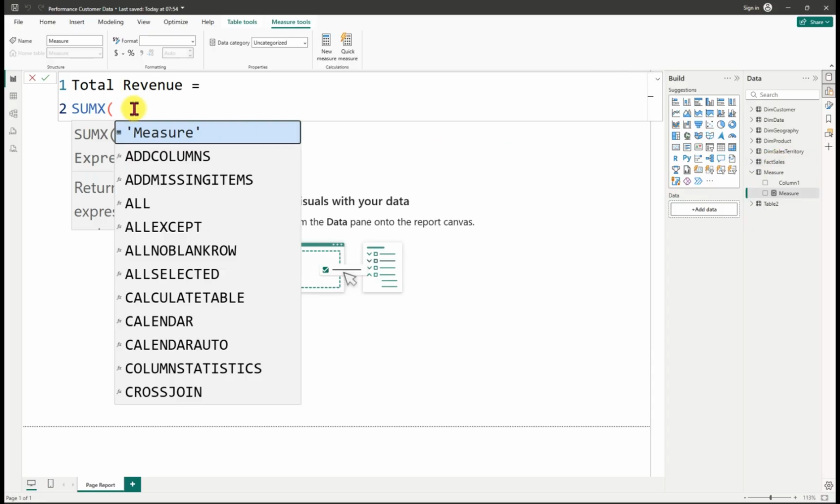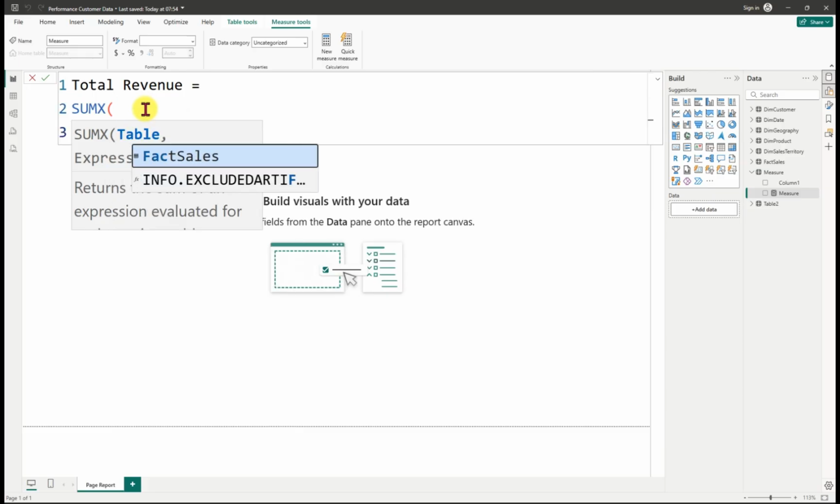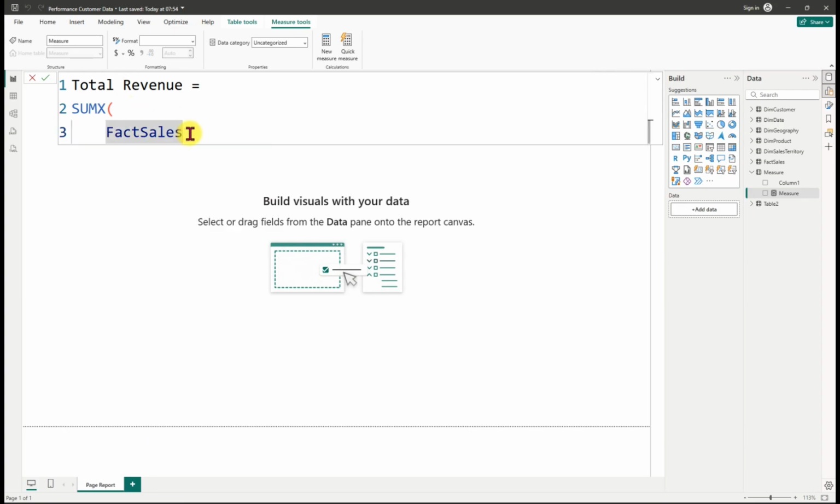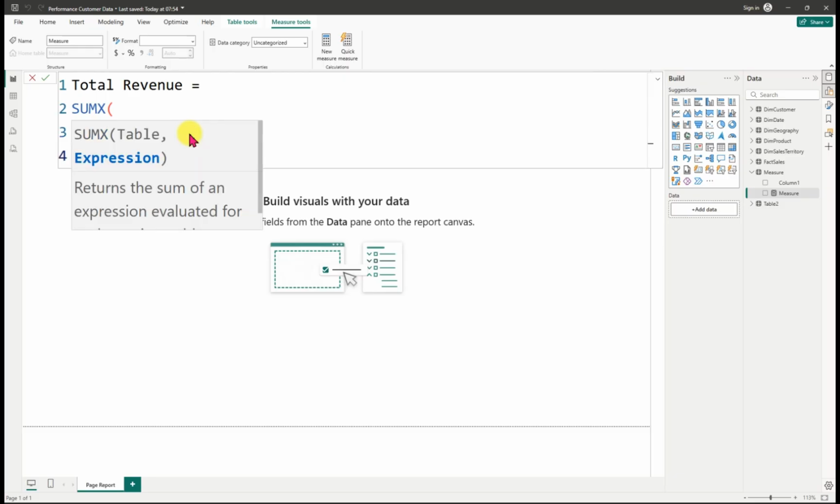That is going to be the first thing that we are going to use. We have our fact sales table. And what are we going to do? Then the next thing is SUMX asks for the table. Already we have the table. Then the next thing is going to be the expression: return the sum of an expression evaluated for the table. So we have a fact sales table. Then we put a comma here. Then I also move down. Also, you see it's still asking me for the expression. What is your expression?